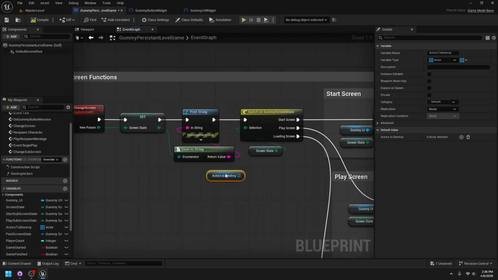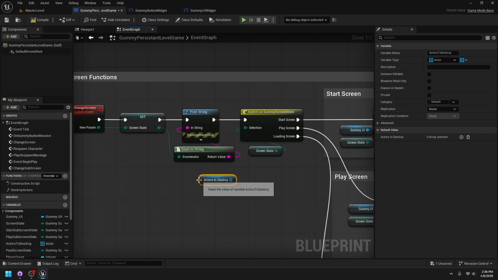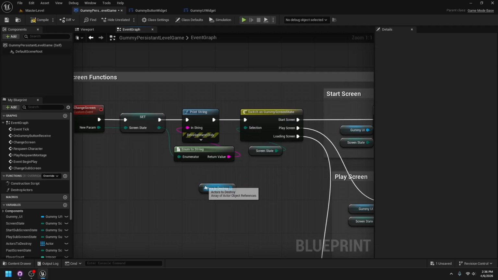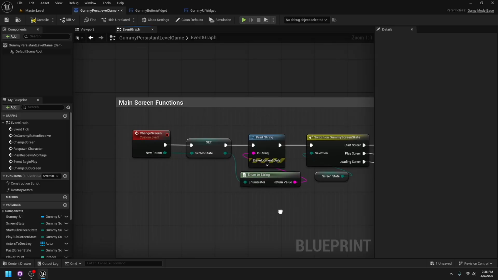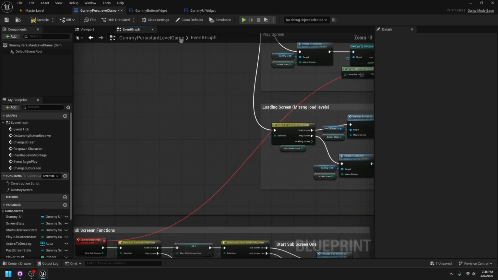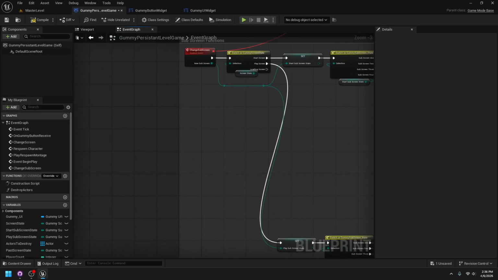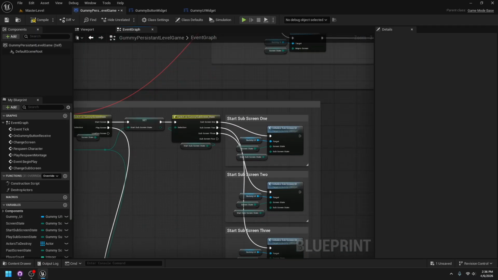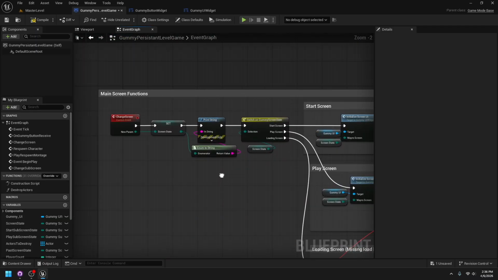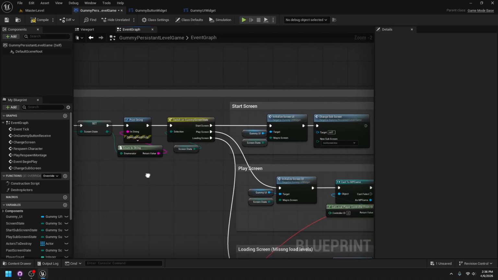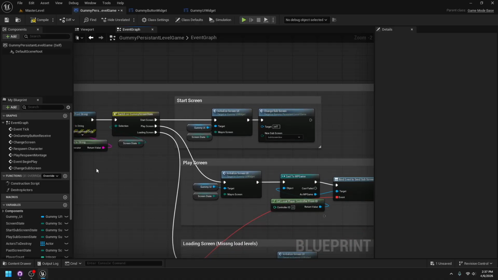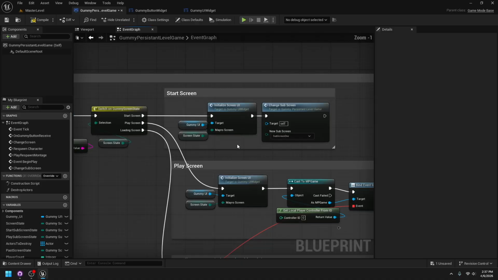We have this array, actors to destroy. I linked this array to a destroy function. So basically any actor you make, you would put it in here. And then at some point you would destroy it. So anything you spawn inside these screens at some point is going to get destroyed, because that's how I handle changing screen and deciding what buttons are on the screen and stuff like that. I just destroyed them. I just straight up removed them.